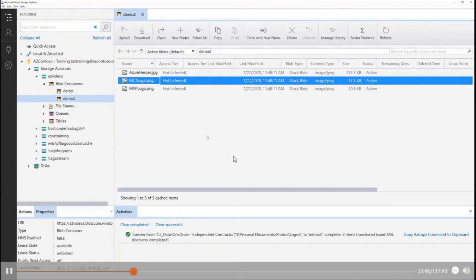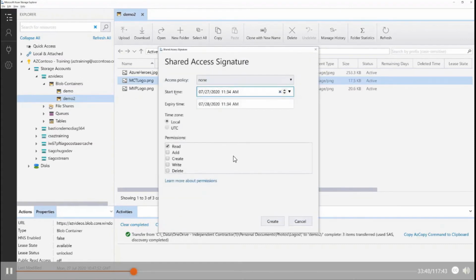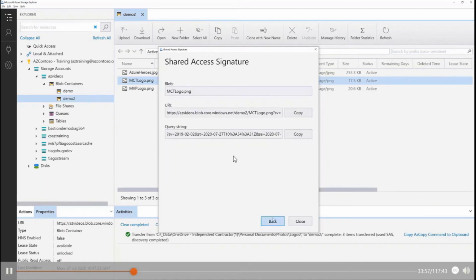So we just do this. We say, okay, this is the starting time, this is the ending time. I just want to read. You could put other permissions if you wanted, but for me, read is enough. I just do this, and there you go. You have here the new URI of this. I can just copy this.